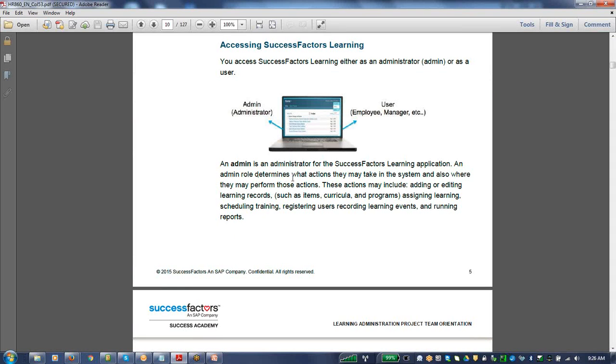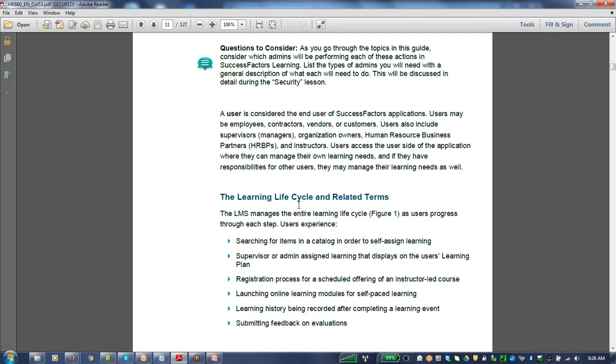An administrator is an administrator of the SuccessFactors learning tool. His role is to determine what actions you might take in the system to enable the catalog, to edit the learning items, such as items, curriculum, program, and assign their learning, schedule the training, register users, record learning events and run the reports. So that's the SuccessFactors administrator's job. Okay, and users are company users, so they could be your partners, instructors, supervisors, managers. They're basically there to learn.